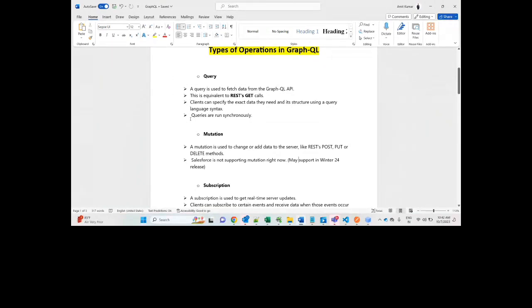This session is only about the overview of GraphQL and queries: how we can query the data from Salesforce using REST API calls, or using the LWC adapter, right?